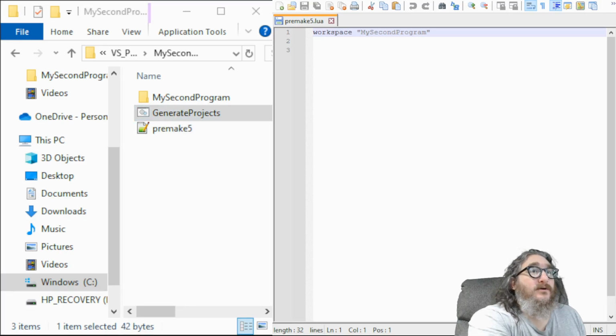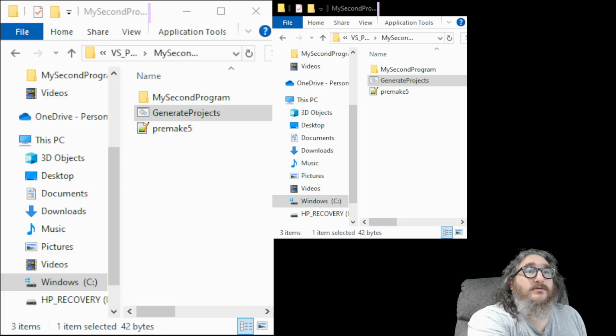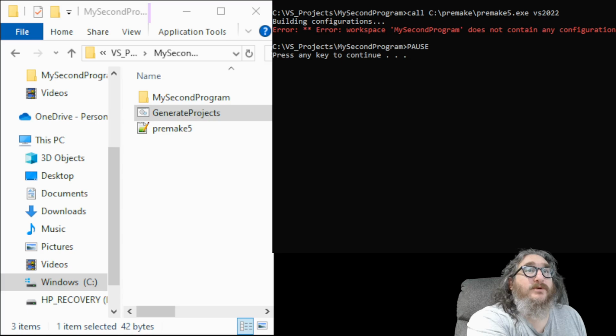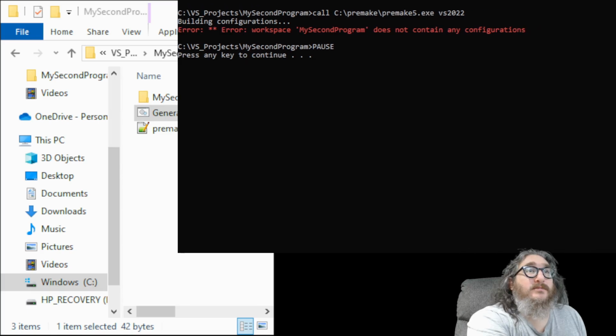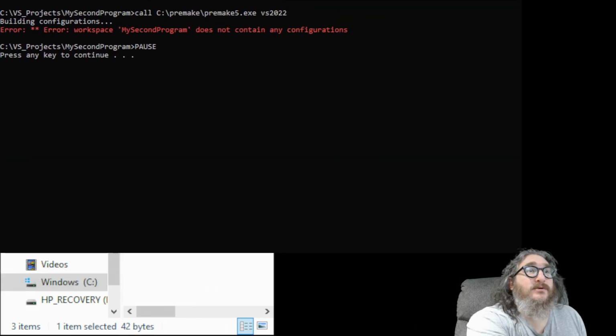Okay, now let me switch over to the Windows command. Nope, that was wrong. There we go. Let me move that for you guys. Okay, so this is what we get when we just run this right from the start. Let me see, error, workspace does not contain any configurations. Alright, so we have to figure out how to add configurations.